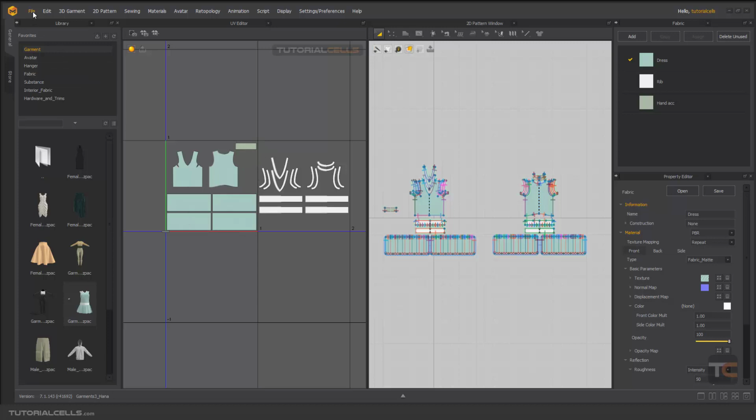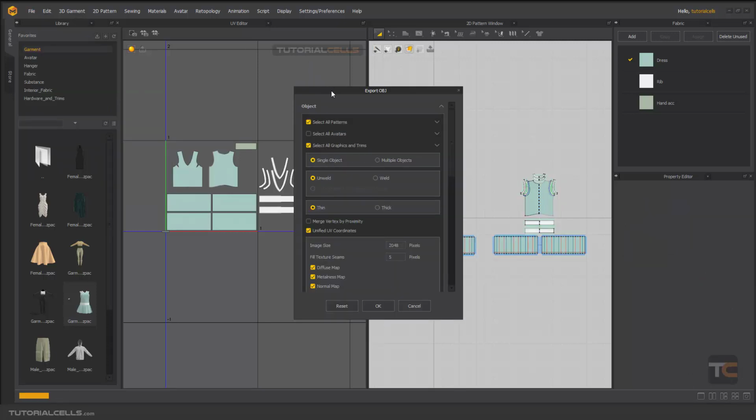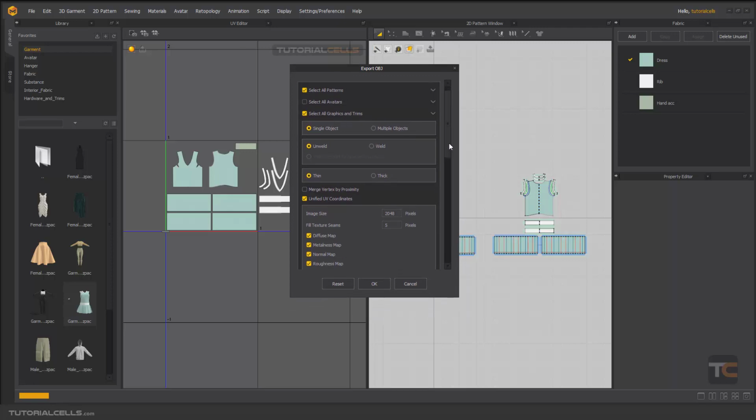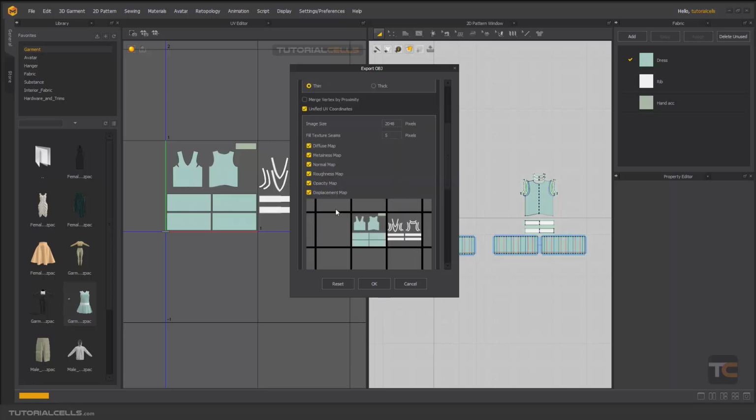Let's try it. Go to File, Export, OBJ or anything that you want, and this window will open. We don't need to select graphic items. The most important thing here is Unified UV Coordinates. Just turn it on, and all of these are correct.